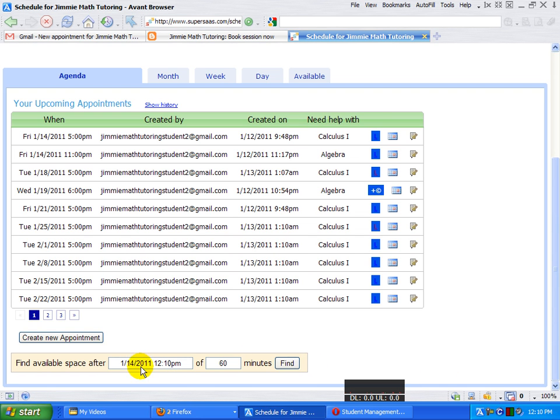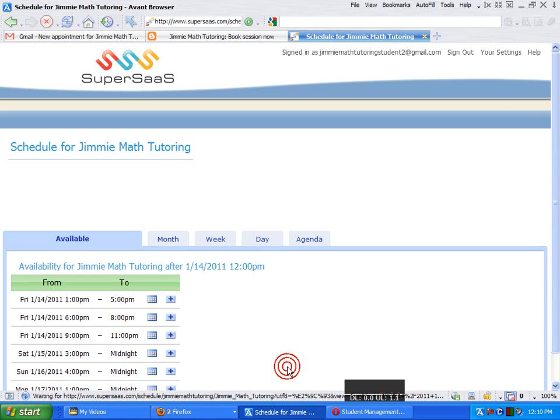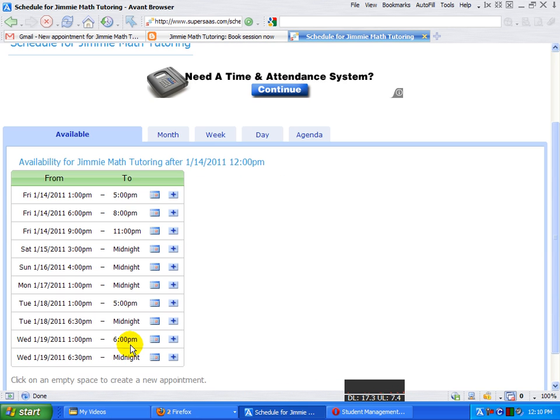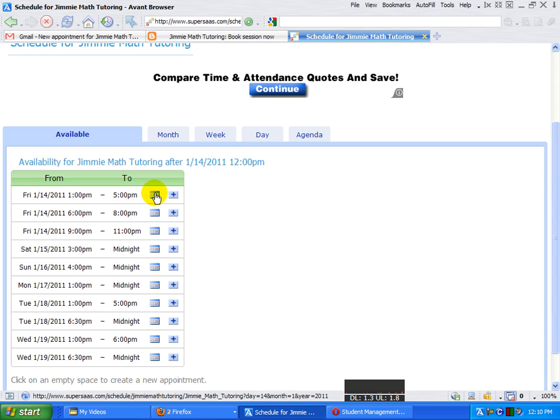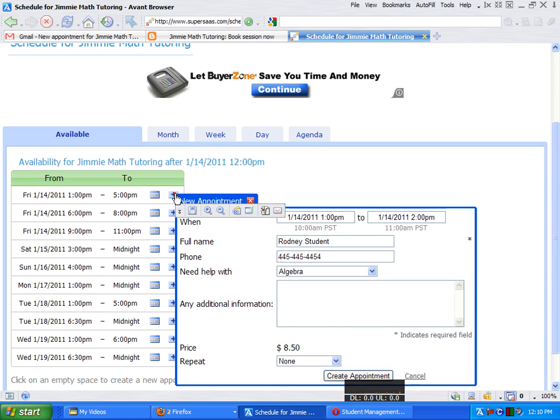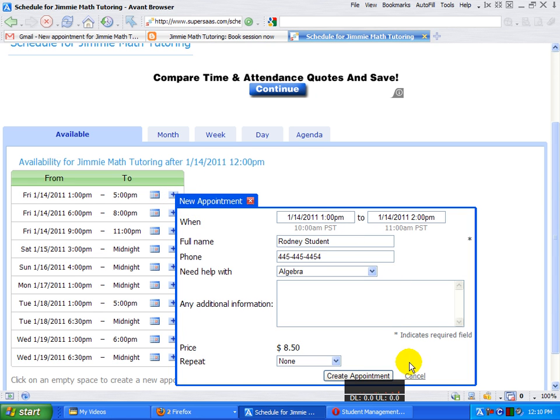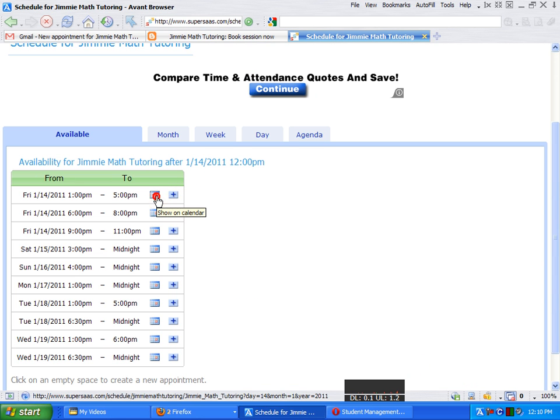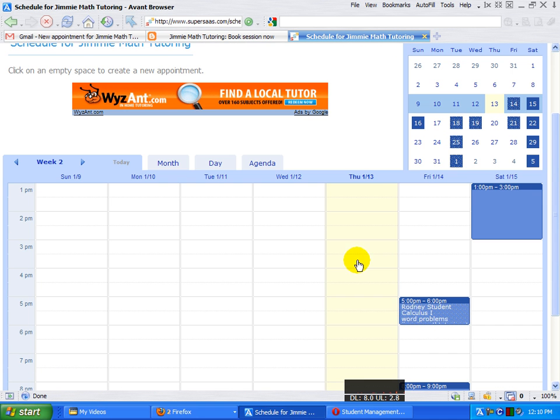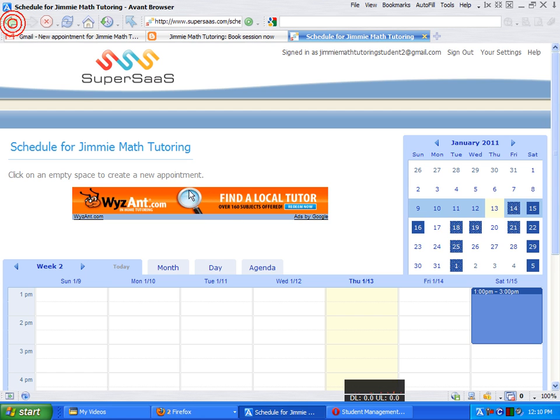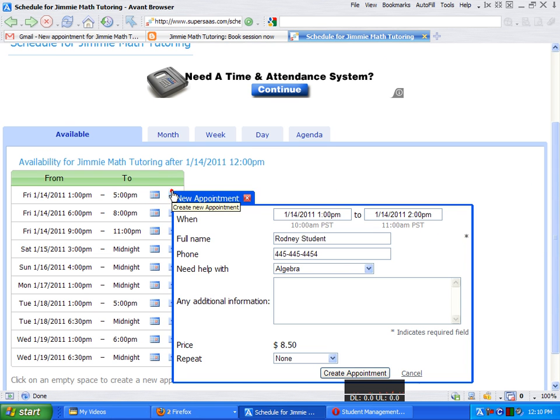This will find the soonest available time slots that are open, and it will subtract all the ones that are already booked. As you can see, Friday from 1 to 5 is an open time period. You can go to that, or you can just click on the schedule thing and show it in the calendar. Friday, there it is right there. But it might be easier for you to just add it right here. So it's got the first available time slot, 1 to 2 p.m. Eastern. That's 10 to 11 Pacific.